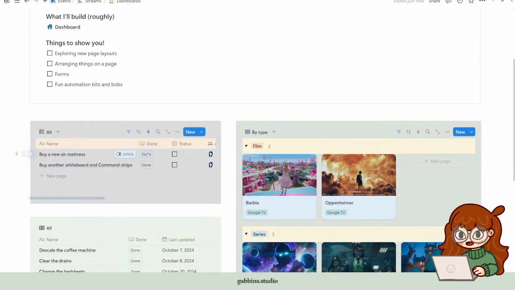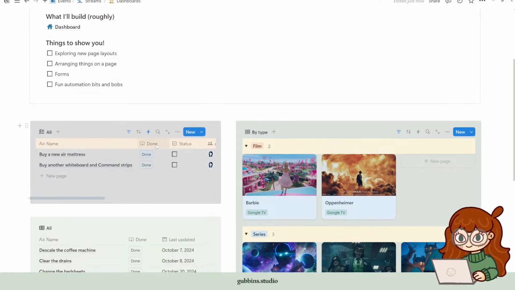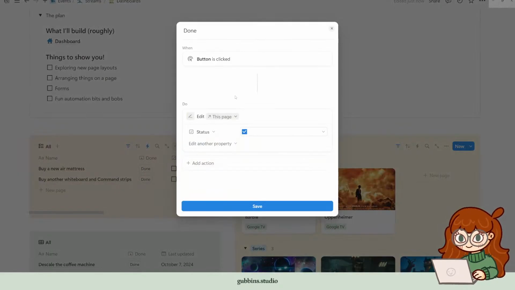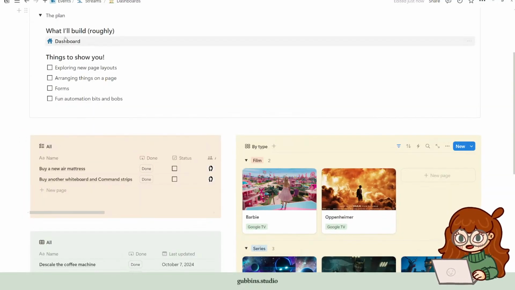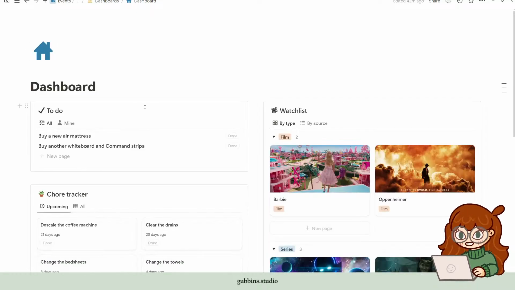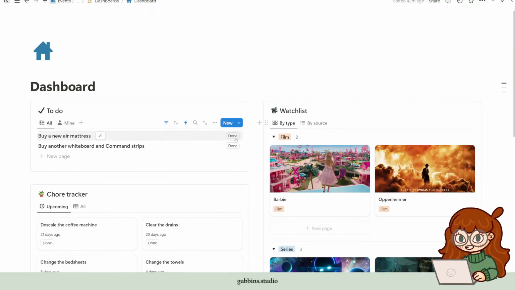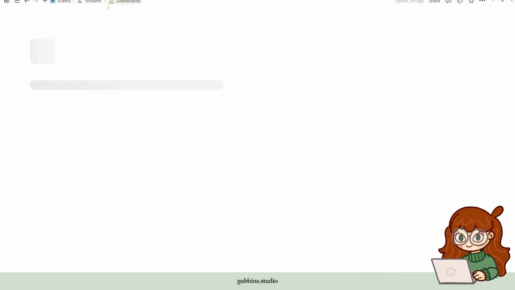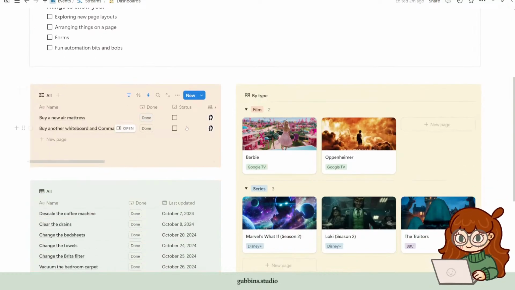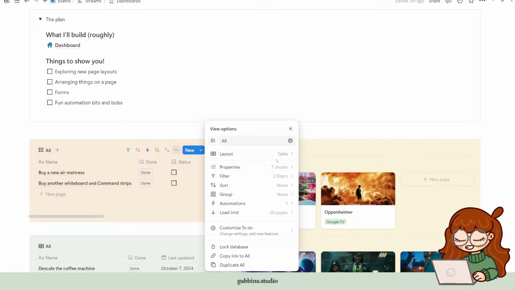And then this button, I can show you actually. This button just changes the status on this page to true. It's quite a simple one, but in the original layout I had, you can see that I'd hidden the checkbox. I just thought that having the done button was a bit cleaner, so that's how you would do that. So let's recreate that here. So that was a list layout.